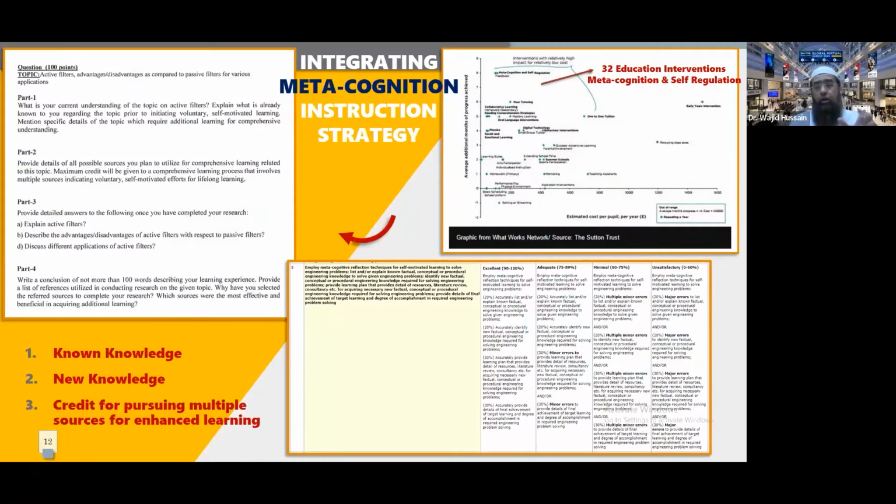So now, in lifelong learning, we're just going to look into metacognition. Metacognition is knowing what you know. So a simple quiz or homework like this could help develop metacognition skills. Metacognition is one of the most effective instruction strategies. So here, what do you currently know about a certain topic? Let's say active filters. What do you already know about this?